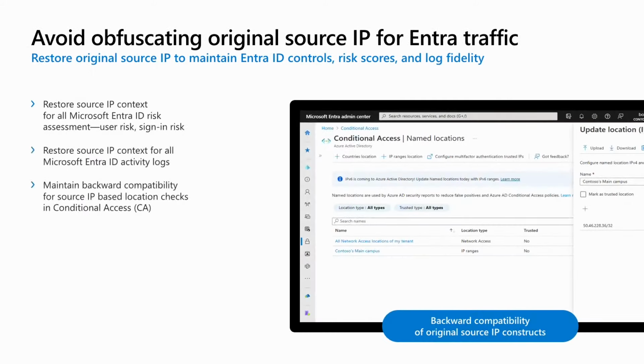With a third-party SSE provider, original source IP is obscured, resulting in a loss of log fidelity and degradation of conditional access and CAE controls. Because of our deep integrations with Entra ID, we proactively restore source IP, providing backward compatibility for IP location checks in conditional access. Source IP restoration also helps maintain fidelity in Microsoft Entra ID sign-in logs and in identity protection risk calculation for user risk and sign-in risk.